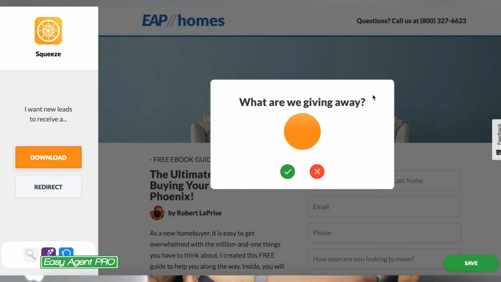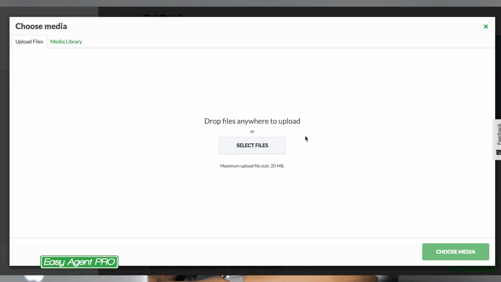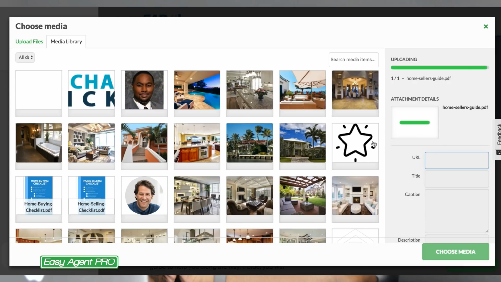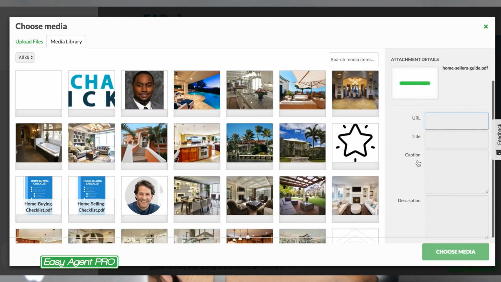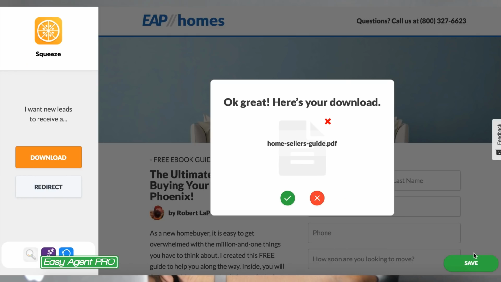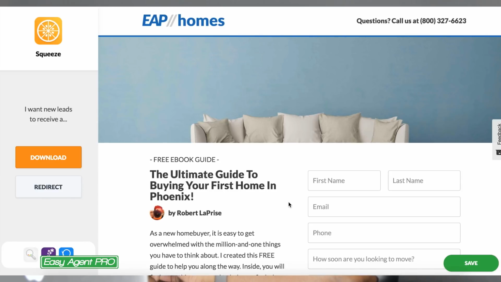As you're going to see, you see what you're giving away. You click on this and you just drop your selected file in here. All right, and as you can see, the home seller's guide is uploading. And now that it's done, just choose media, and you are done with uploading your document into the actual website and the actual squeeze page itself. Click on the little check mark and you are good to go when it comes to that.